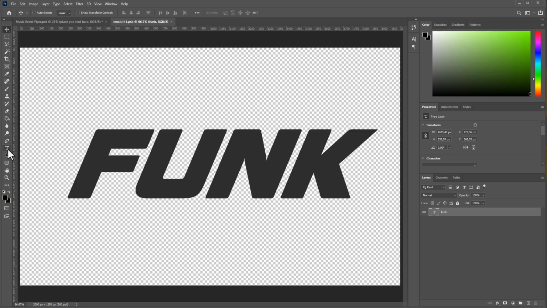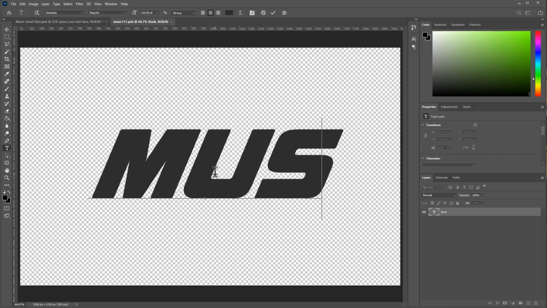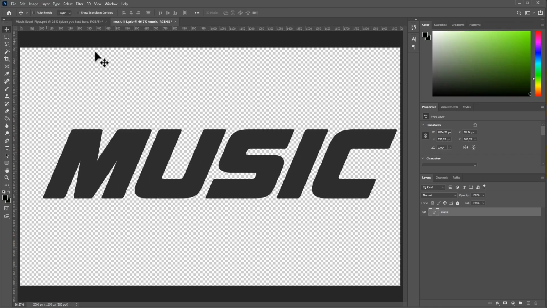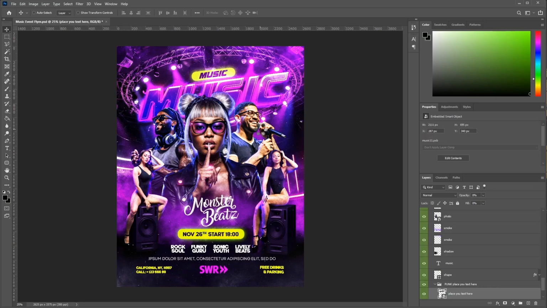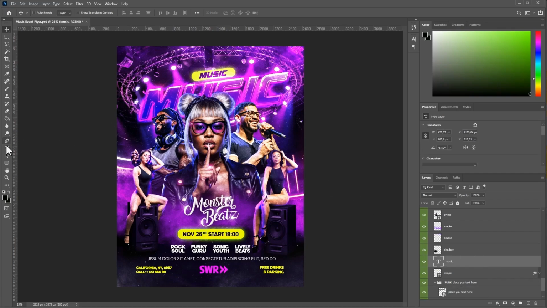Let's select the Type tool instrument and change the name of the font to Music. After that, close the Smart object and save the changes. As we see, our name has changed. Let's continue and use the Type tool to change the rest of the text.